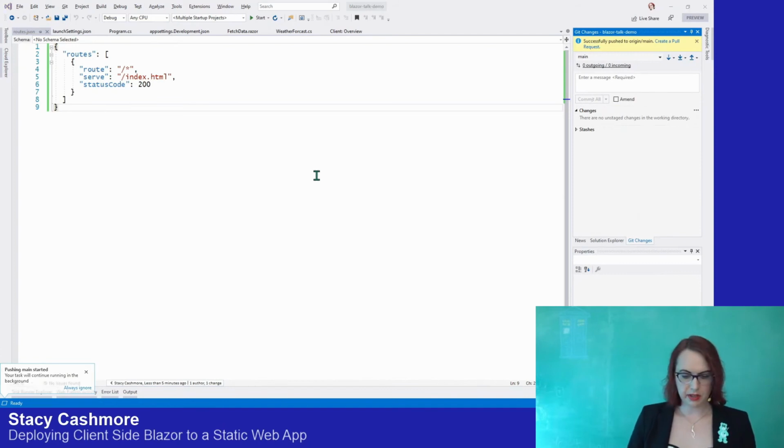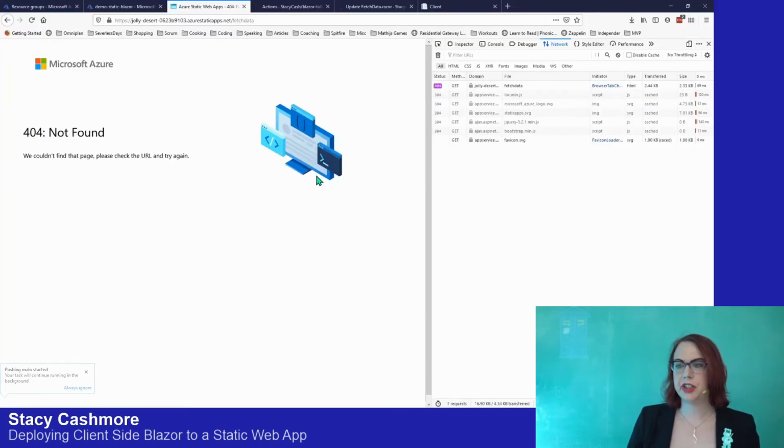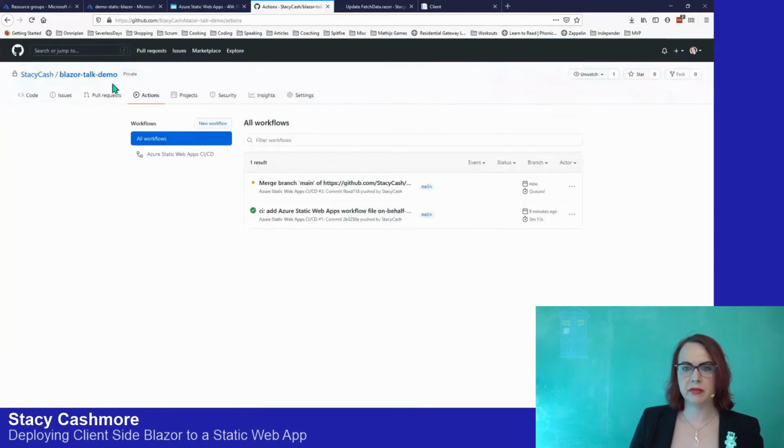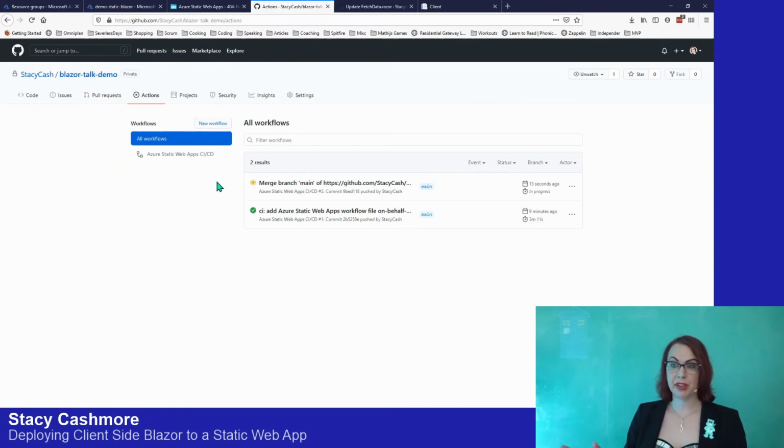So let's go back to our site. Let's just check that our action has been kicked off again. Yep, we now have this continuous integration, continuous deployment workflow working out of the box. But again, it's going to take about 3 minutes to run. So while this is running, I want to deal with the last problem that we have in our website.